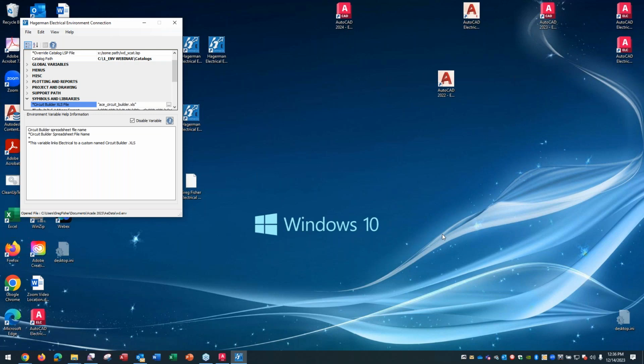So that's our electrical connection. I apologize for the brief technical difficulties I was having, but that's what the electrical connection app is all about. Are there any questions?